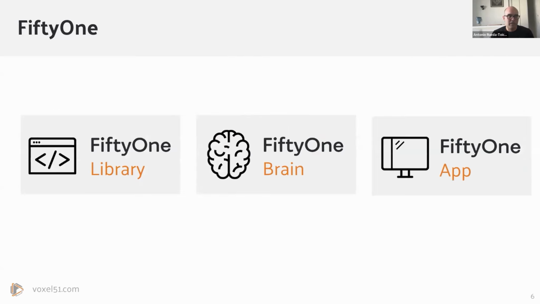So FiftyOne has three parts. It has the SDK, which is this thing that I mentioned to you, this library that provides a huge amount of functions to work with the datasets that exist in MongoDB. We have the FiftyOne Brain that's mainly focused on embeddings, this concept that I'll be discussing today, and also some machine learning methods to assess things like mistakenness and hardness of samples when we use them for classification or object detection. And then we also have the FiftyOne App, which is a tool that we use to navigate datasets.